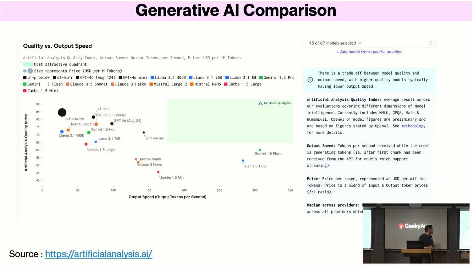Next is output speed. Here the quality is really excellent, but the output speed is lower and the price is really high. The bigger the circle, the higher the price. Our Gemma and Llama are pretty good because their output size is huge. We can see our speed is pretty good and the quality is also manageable. I mean, we are not asking for some super expert quality to do what we do.